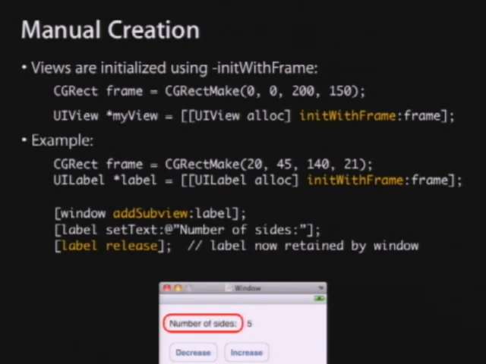So here's an example of creating one. We say initWithFrame, and we created a frame right above with CGRectMake. We add it to the window. We can set any properties on the view that we created, in this case a label. And since we've added it as a subview, we don't need to retain it anymore. We're never going to talk to it again. It's just a label. So we release it, and we let the superview handle the memory. Does that make sense?